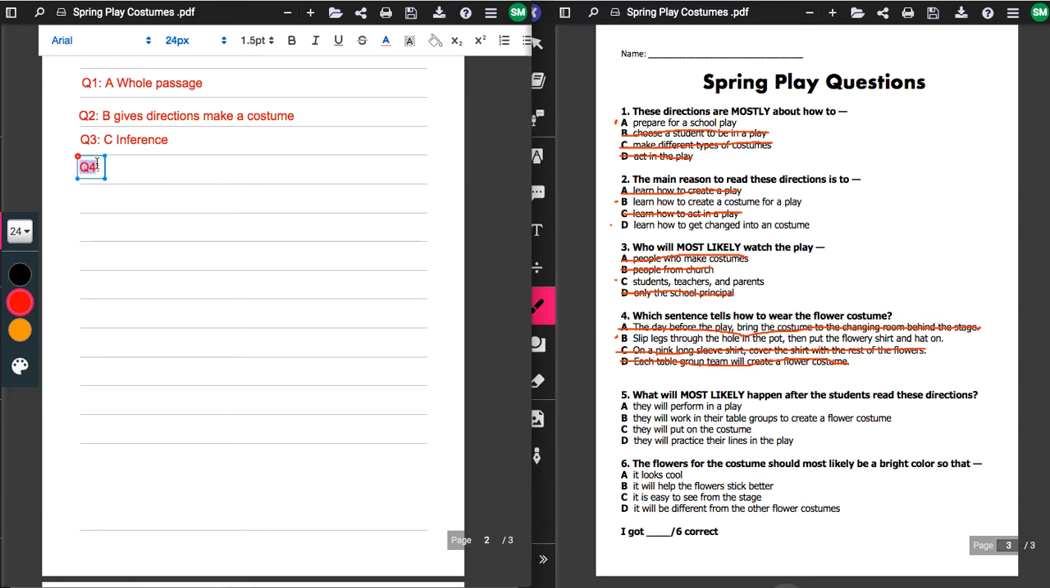So we're going to come over here and put B. And then we're just going to write that it tells us how to wear it. It's because justification is more than just putting the answer. I want to know why you picked this answer. So for B, this tells us how to wear the costume.